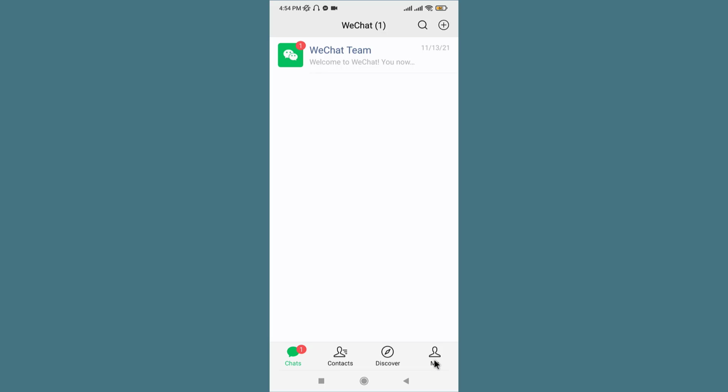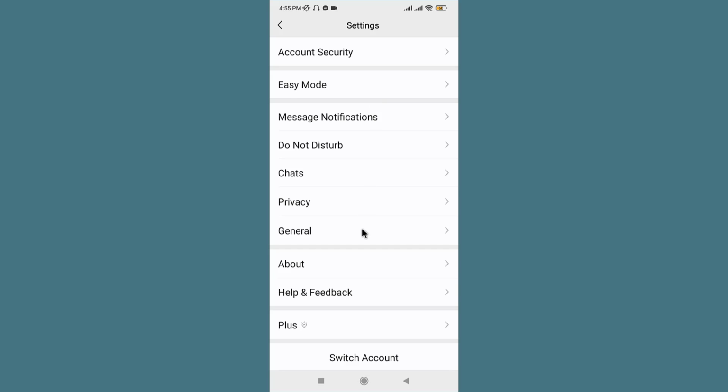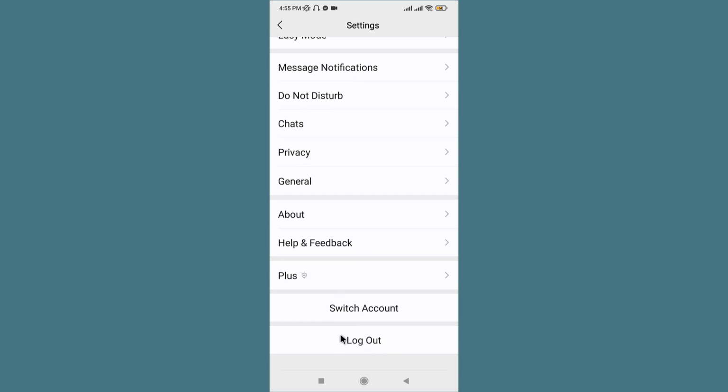Now, if you ever change your mind and you want to log out of your account, then you can just go to the bottom right corner and tap onto the Me option here. This will take you to your profile page. Now here you can go and tap onto the settings option that is at the bottom of your screen. On the settings page, if you scroll down, you can see the logout option right below the switch account option. So if you tap on log out, you will be logged out of your WeChat account.